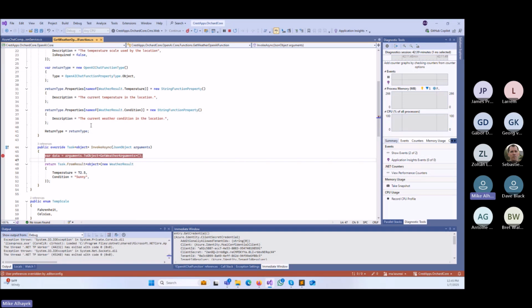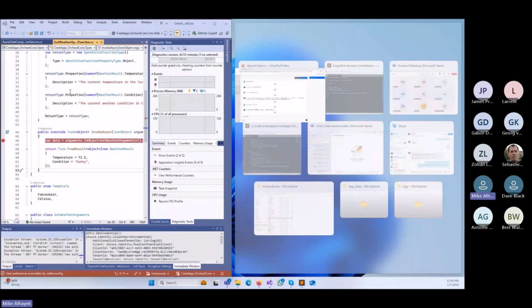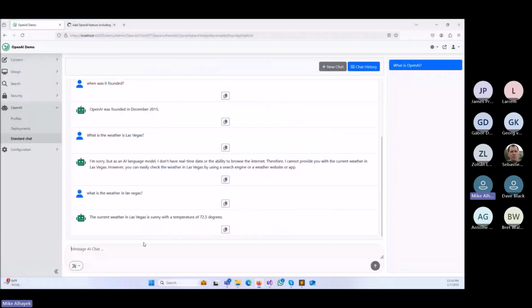An object can be anything. It can be a string or it can be a complex object. In this case, I put a complex object just because I wanted to show a little bit more than just a string. But you could easily return a string here and it will go back to the model. So I just want to put a breakpoint, and then I want to ask here, what about Seattle.